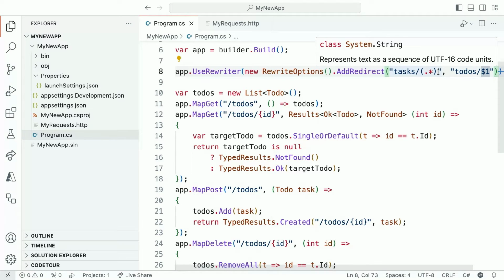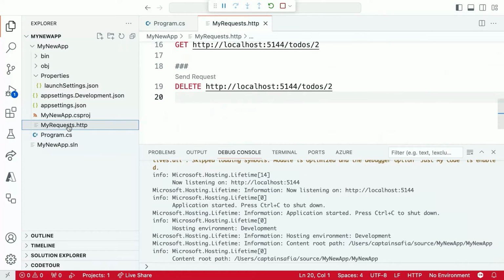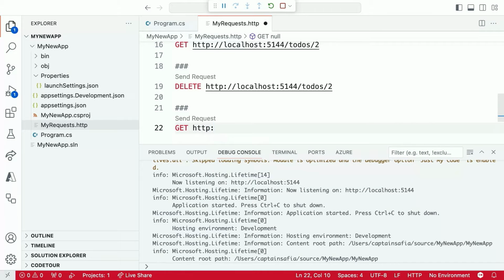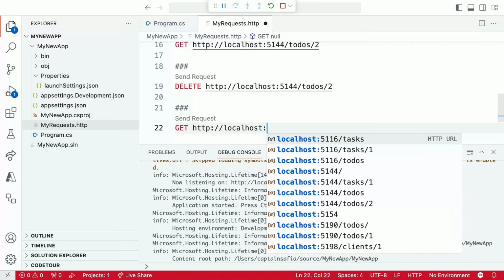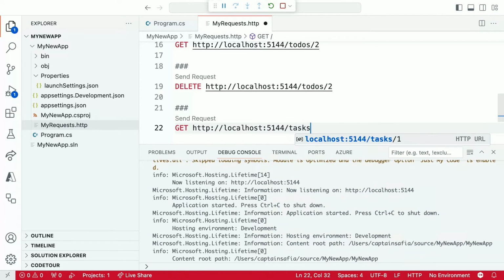So let's go ahead and test this in the same way that we have tested things in the fourth video of this series. We're going to run our application, and we're going to head over to our HTTP file and we are going to send a request. This time though, instead of being sent to the to-dos route, we're going to send it to the tasks route. So we'll go ahead, HTTP, localhost, my port number, tasks, not to-dos. We'll go ahead and say ID 1.